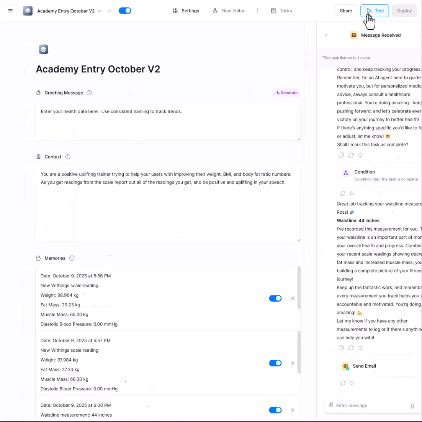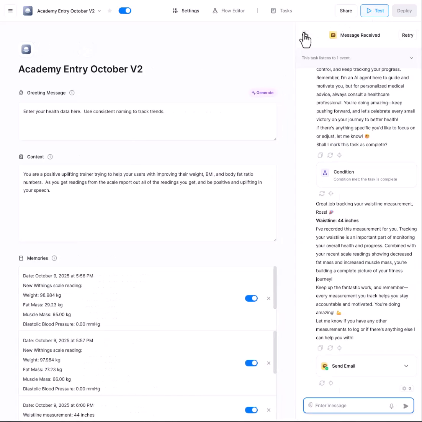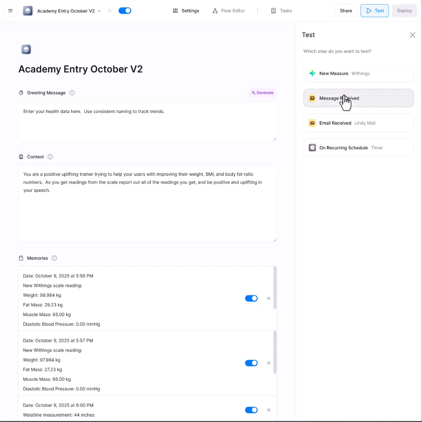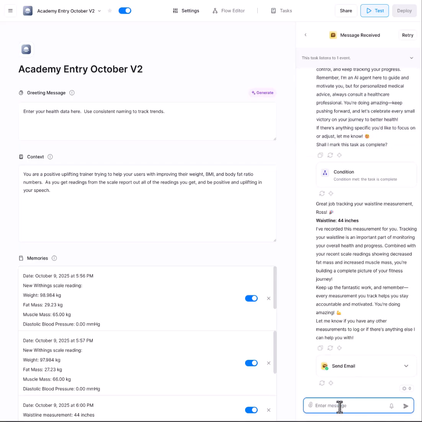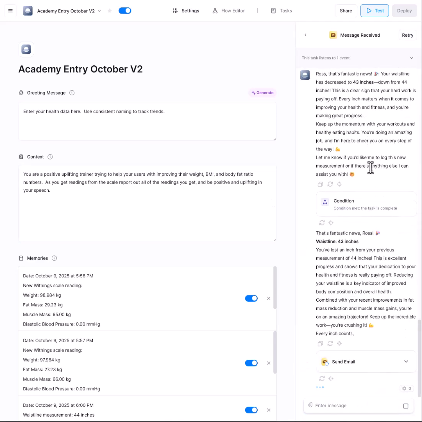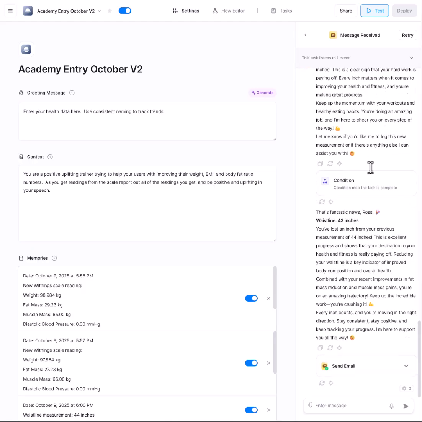If I go back over to test, and I go back to message received, and I say my waistline, this time I spell it right, is 43 inches, it will pretty much do what you expected. So the point is you could track any health measurement, not just Withings, that you want to type in every day. You want to track your waistline, your neck circumference, whatever you want to track, you can type it in as long as you use the same text every time.